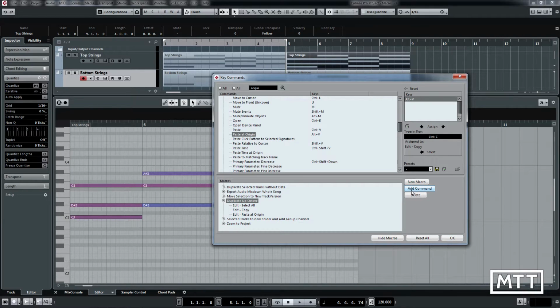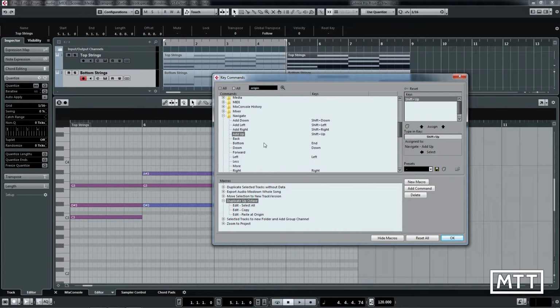And finally, this is less obvious. Initially, it took me a bit of time to find this, but I found it by the keyboard shortcut, which is Shift and Up Arrow, which is navigate, add up. So that adds it an octave up, or moves it up an octave.